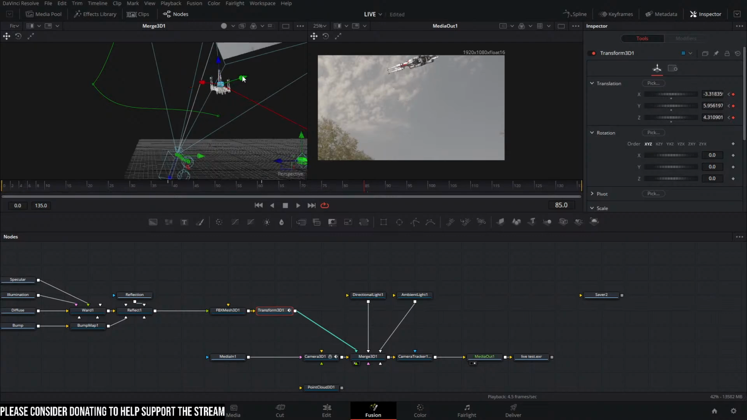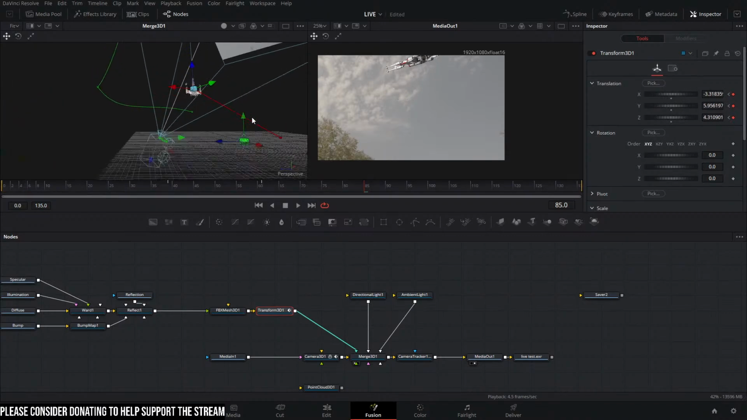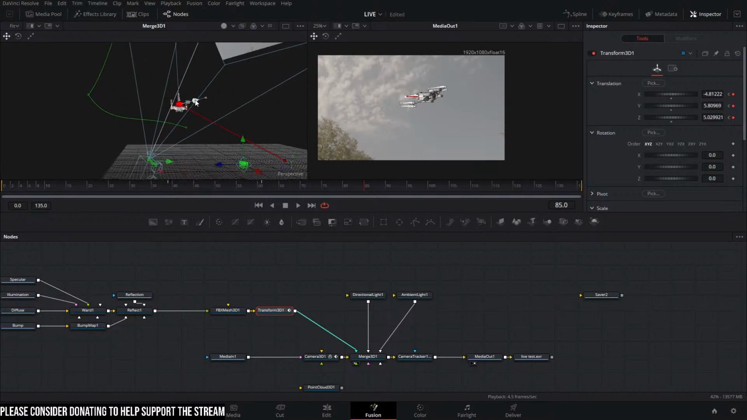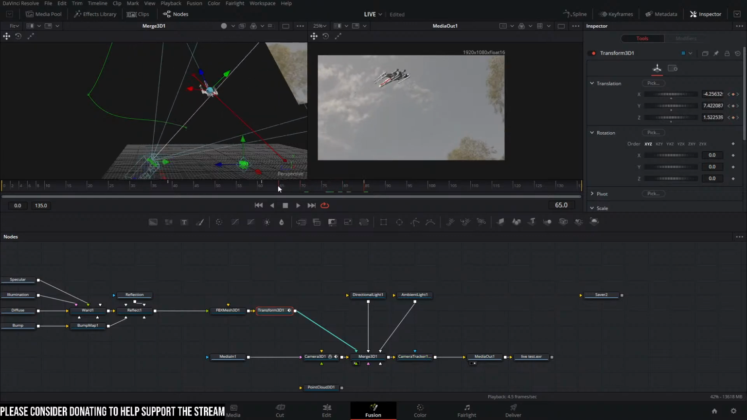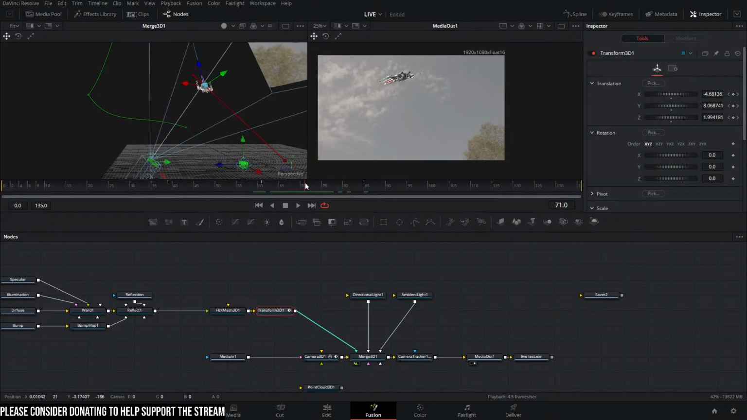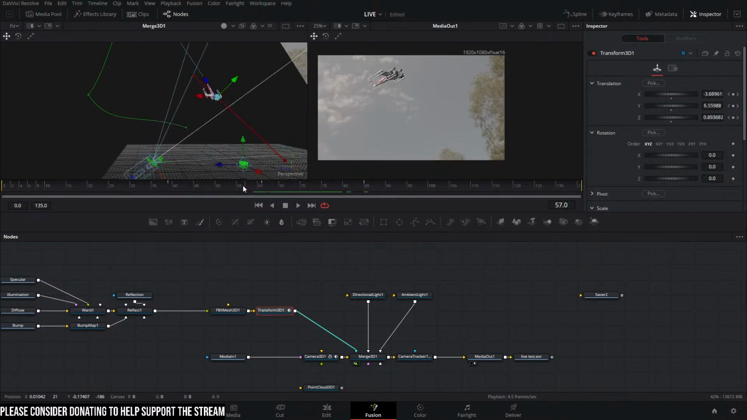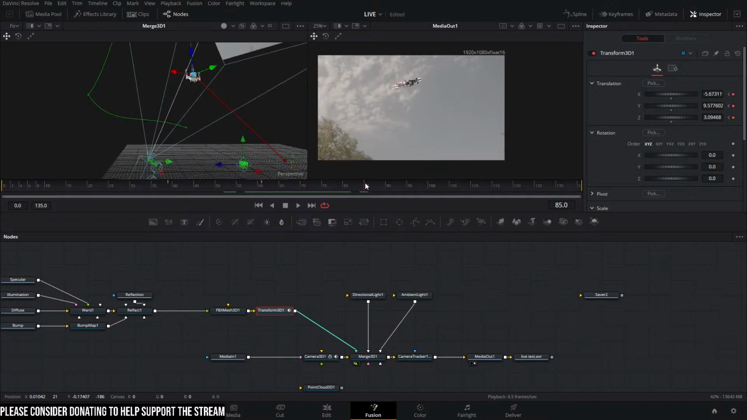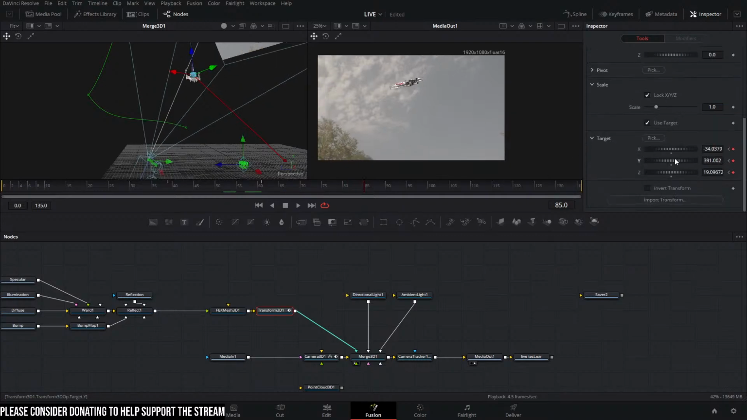But this we want to come up. Well, not up too much. We'll have it fly a little farther. Do something like that. And bring the target down. There we go.